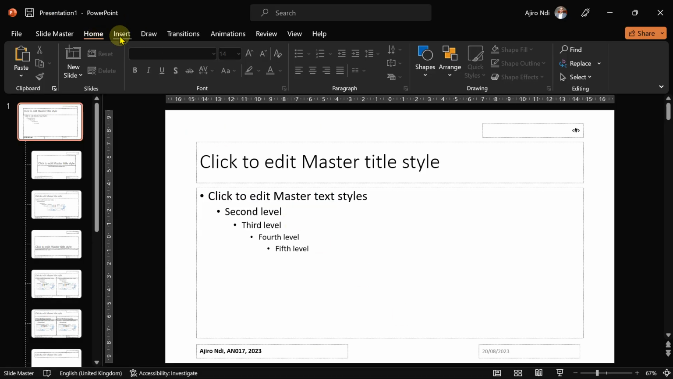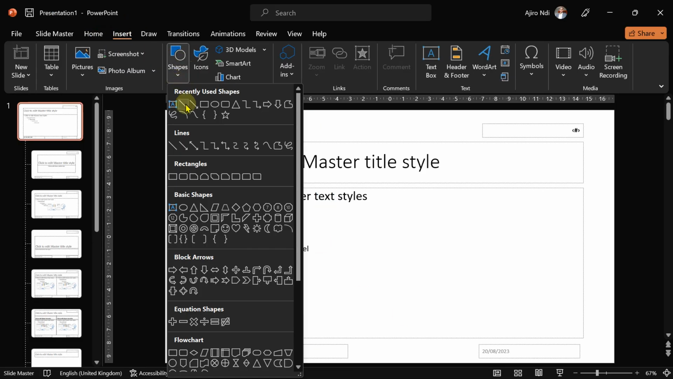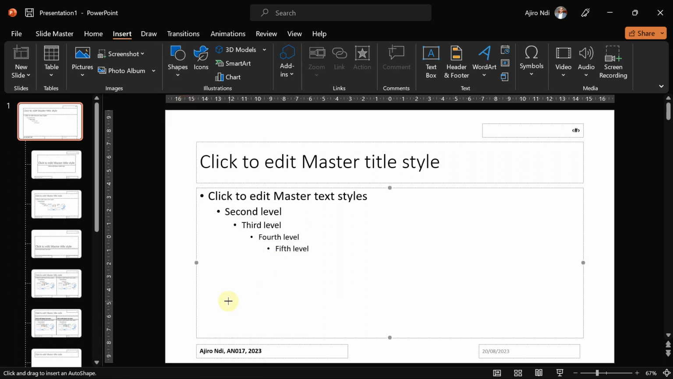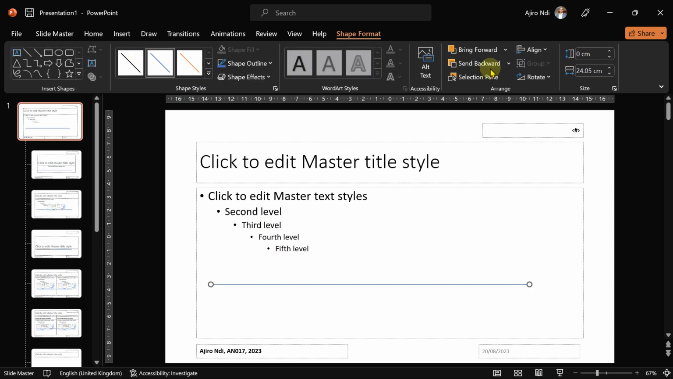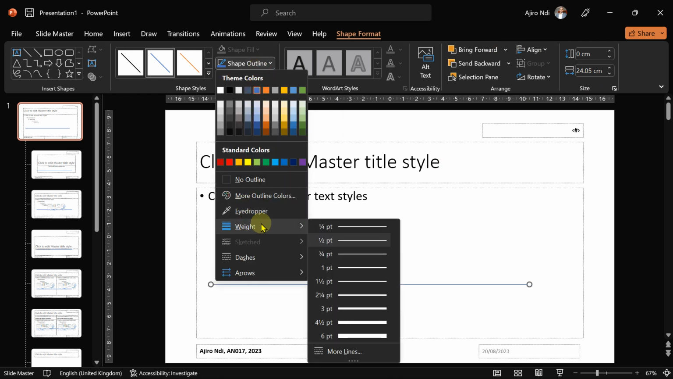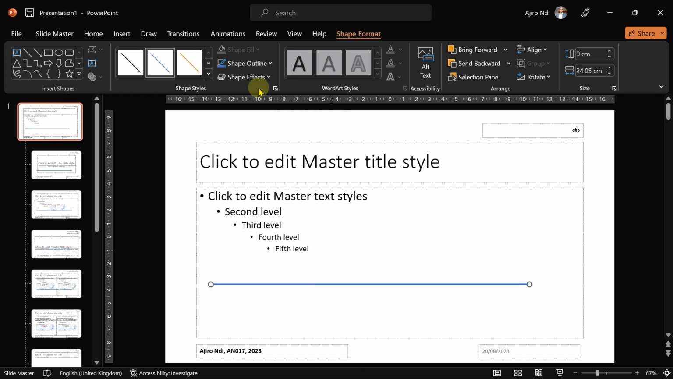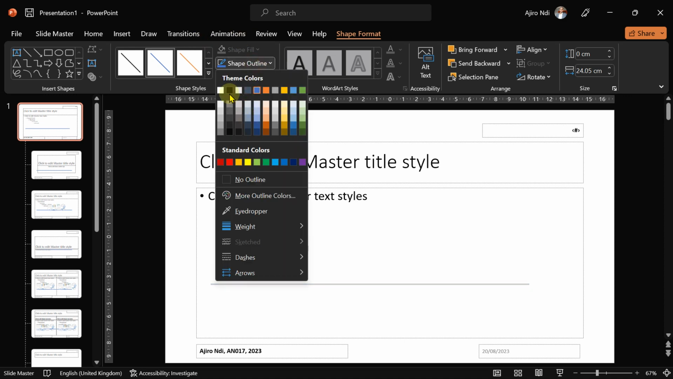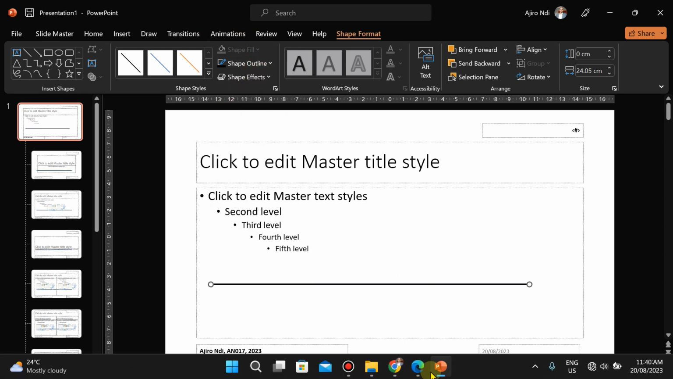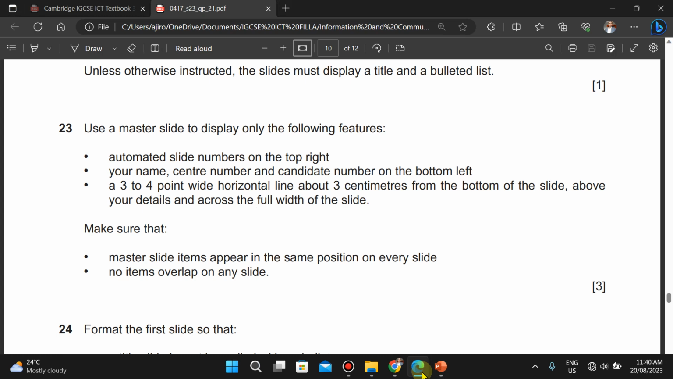So I'm going to insert, click on shapes. I'll get my line. I'm going to draw the line first. Now, if it's a width, the height is going to be 0. If it's a height, the width is going to be 0. That's how you get your straight line. Now I'm going to go to the shape outline, the width, and select 3 point. I'm going to make it black. They said 3 centimeters from the bottom.